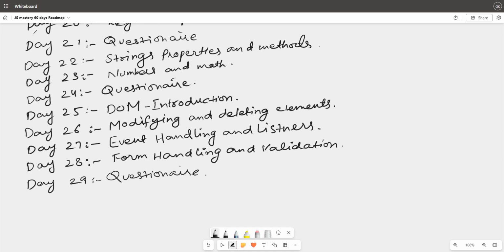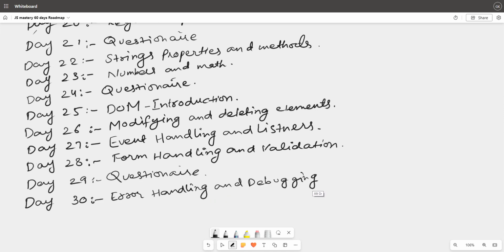So this means after learning all the topics, for example, you were here for the DOM introduction, you just solved a couple of questions. You will always solve questions during all these topics. Okay, and after all of this, there will be a questionnaire, a test of that particular topic or a couple of topics that you have learned previously. For day 30, error handling and debugging. This is for day 30.